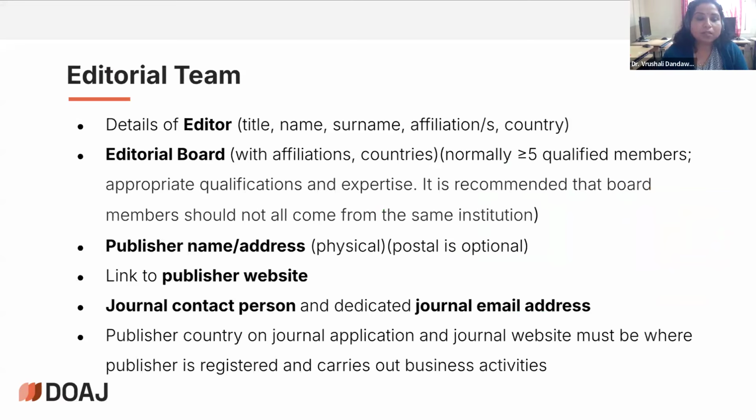The journal should have an editorial team, with details of the editor: title, name, surname, and affiliation. Editorial board information should be available. Normally we expect at least five qualified members, and appropriate qualification and expertise is recommended for governing board members. But be careful: a lot of journals applying have an editorial board, but all from the same organization. Suppose a university is applying and takes all editorial board members from the same university, that is not allowed.